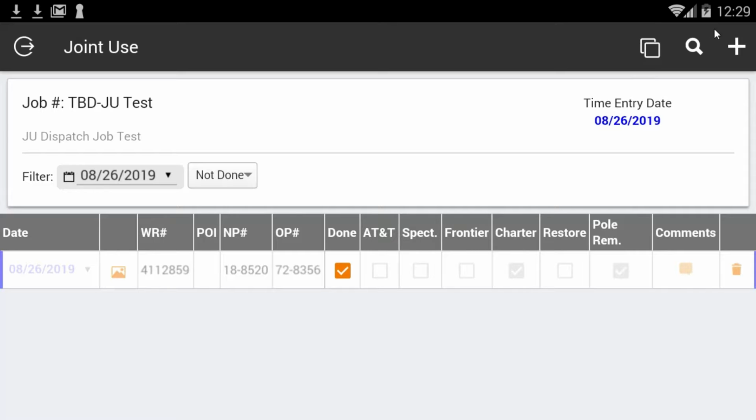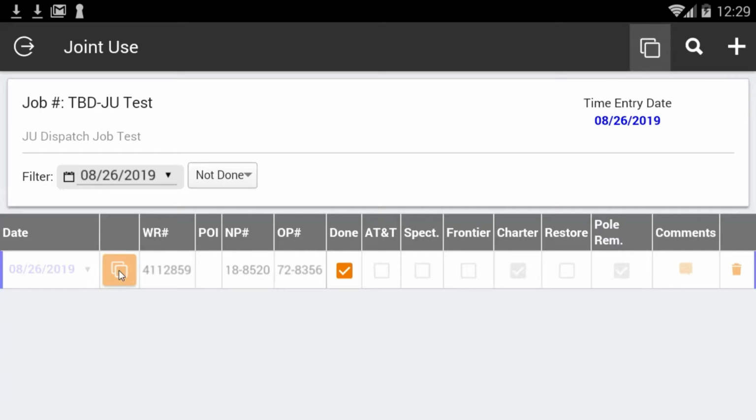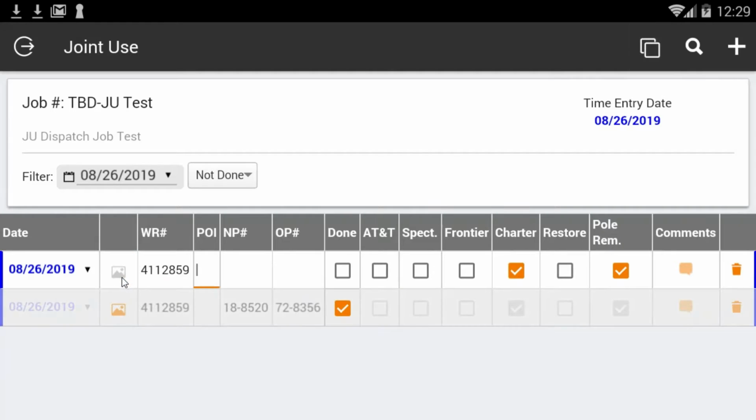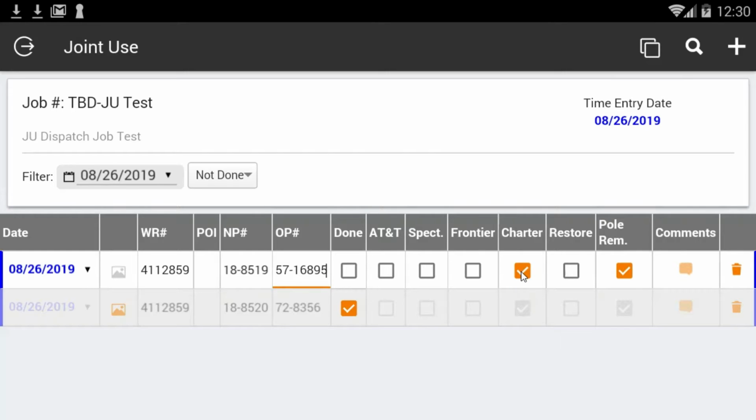I move on to the next one, and I can hit the plus and bring it in again, or I can hit this clone button, which puts an icon here and says, I want to clone this one here. So I hit that, brings in the same work order number, and I know that these will be different. So I put in the unique values for that. As it turns out, I did the exact same work, a transfer and a pole removal, but I could change that. And I go ahead and get my photos.